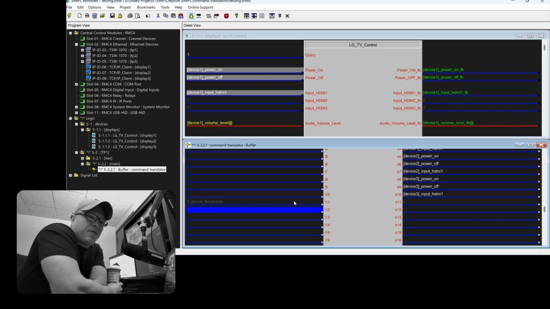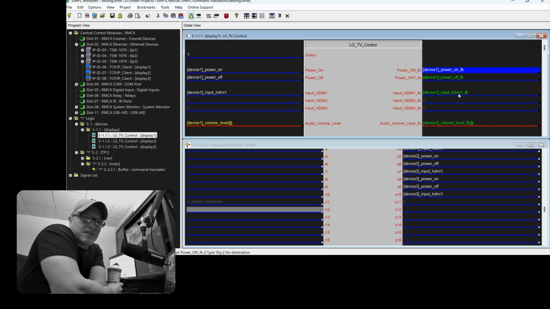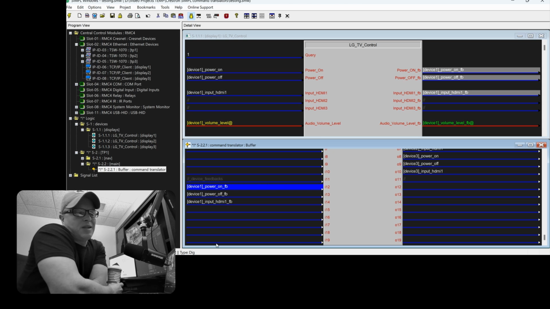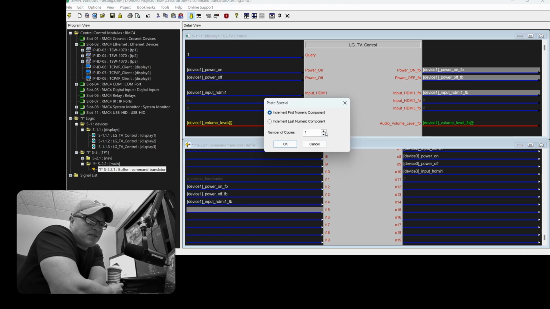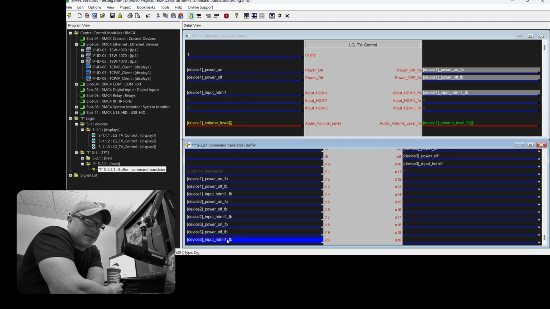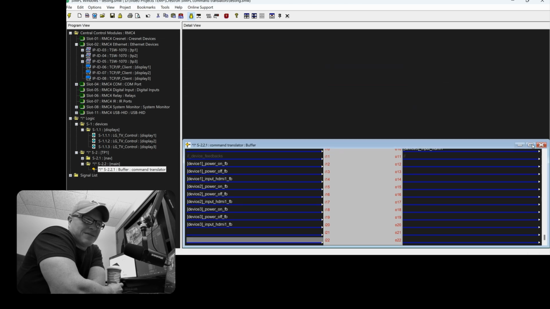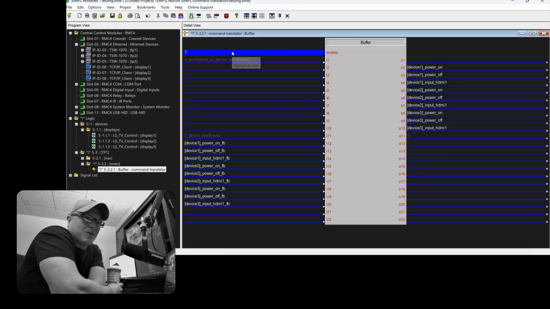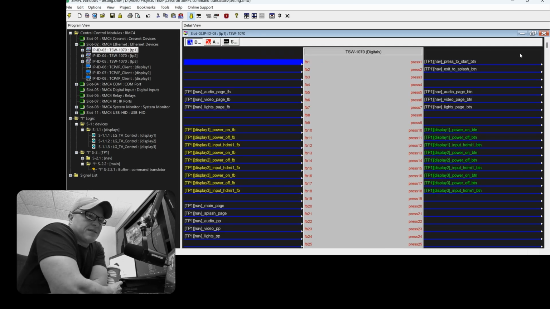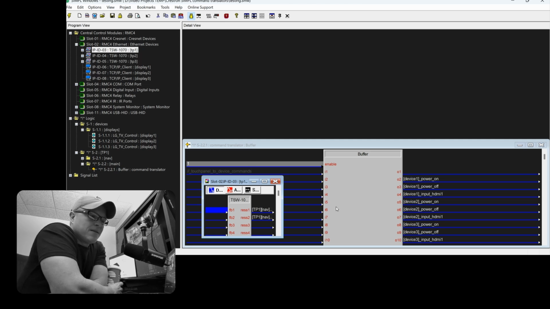So we're going to copy all the feedback signals from our devices, put those on the left, and that'll drive the feedback for our buttons on the touch panel. Doing a copy paste special to save time. Yes, we do want to do that. Okay, so we've got our device drivers and our device feedbacks plopped in. Now we need to go to our touch panel and put in our touch panel signals to match up to the device commands.